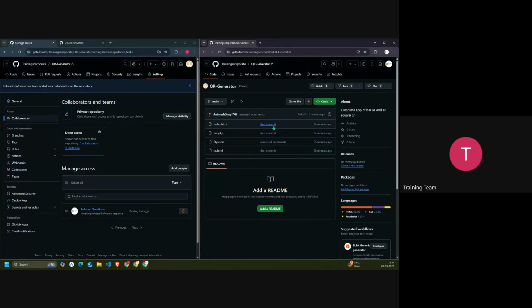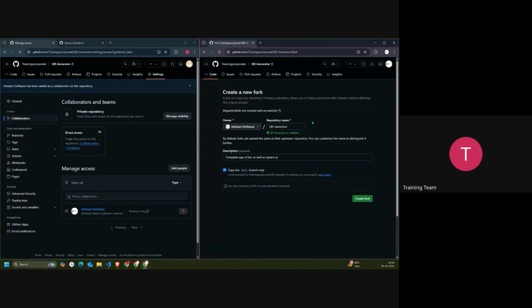Okay, but you will not be allowed to make changes to the parent repository. You need to have this in your own repositories. So for that, click on this fork button. That is important. This step is very important. Just click on this fork button, there is nothing you need to change, just create a fork.